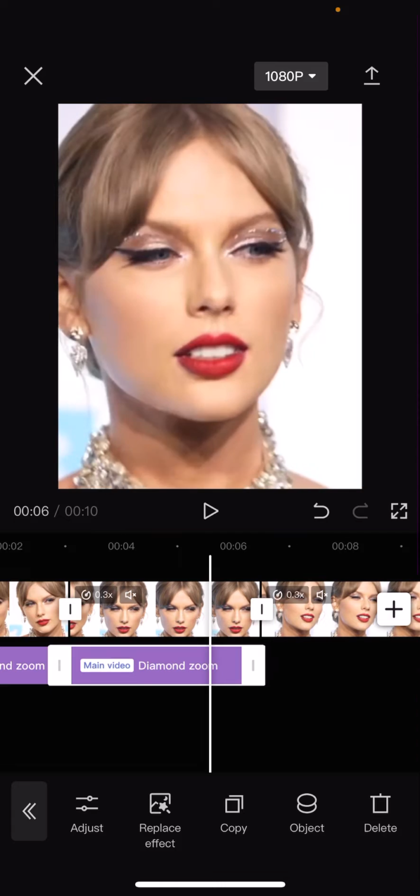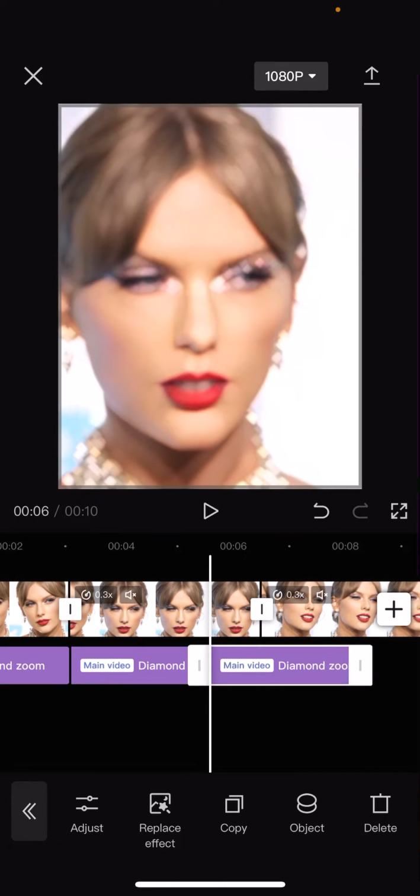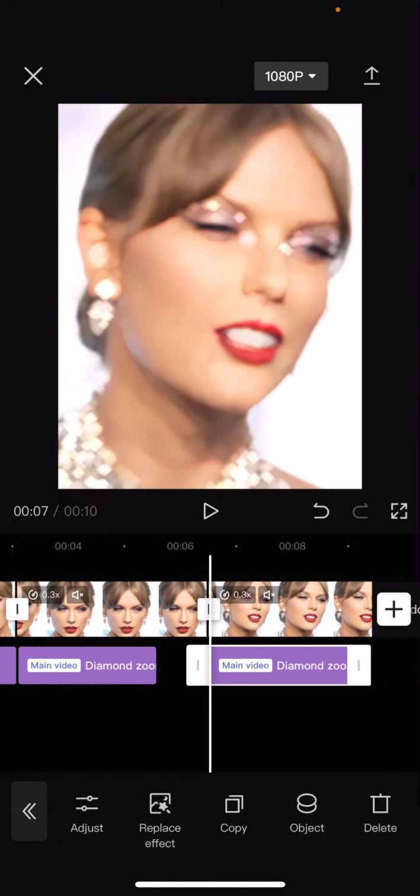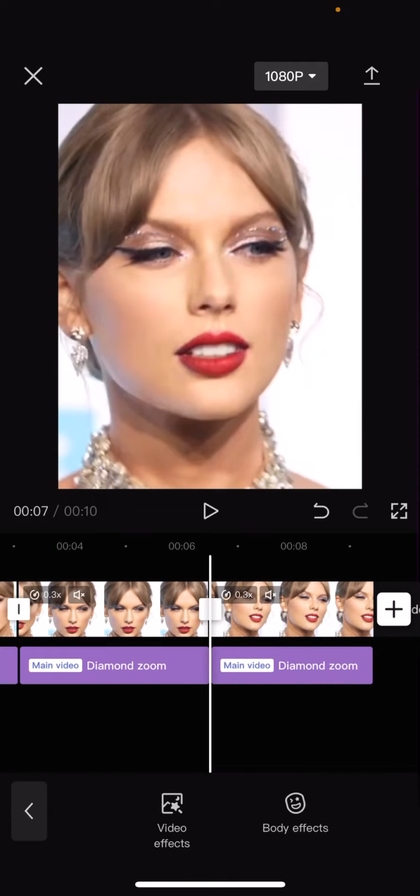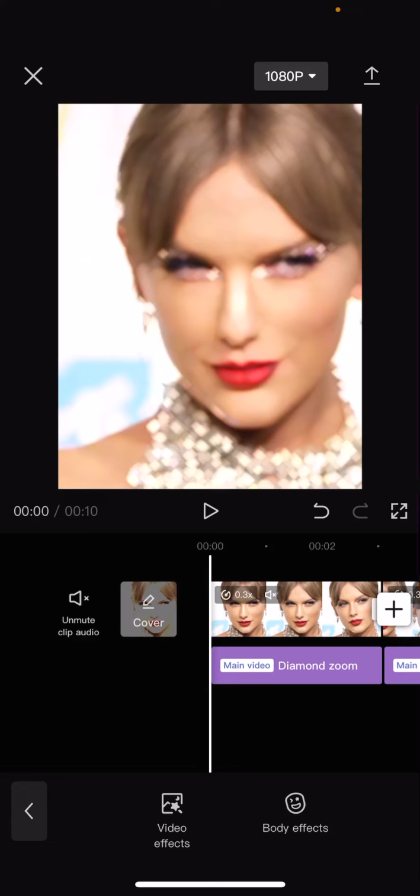Okay, I need to make it smaller because I can't copy it because there's not enough space. We are just going to do that to all of the videos.